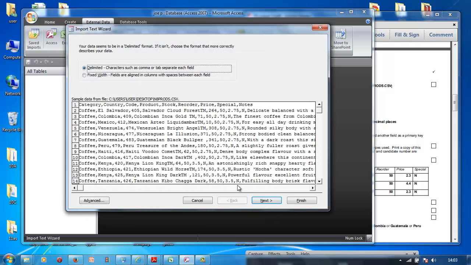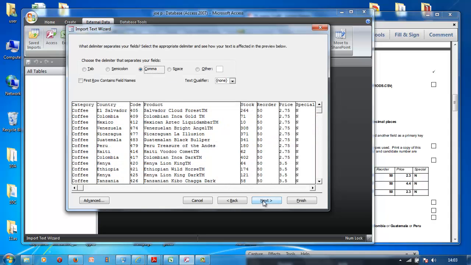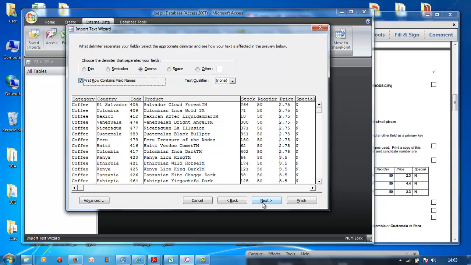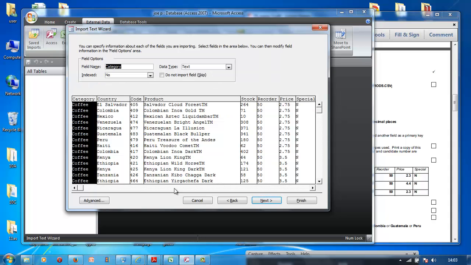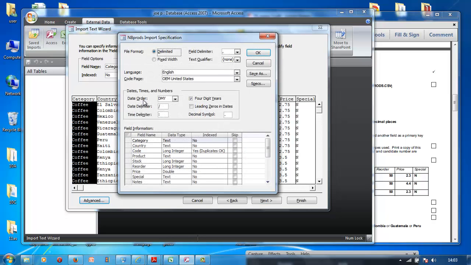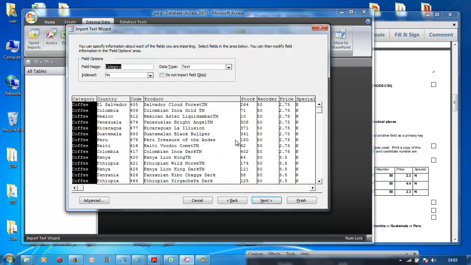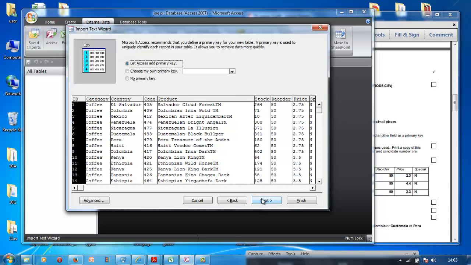I go okay. There it is. It must be delimited. Go next. It's a comma separated file, so it must be comma. First row contains headings. Go next. Okay. Go to advanced. See the date order. Must be day, month, year. Remember that. Day, month, year. Go okay. Go next.